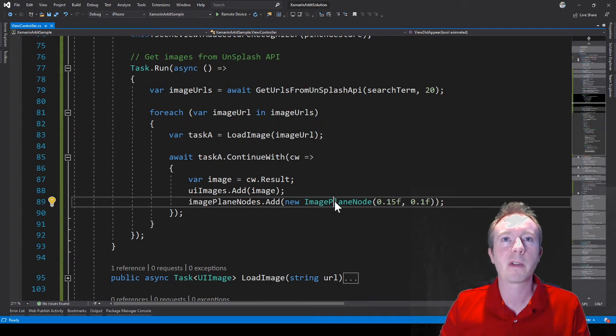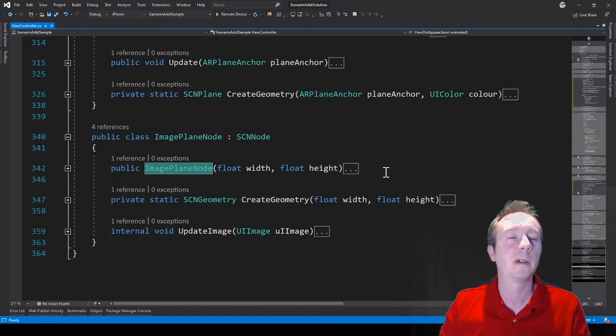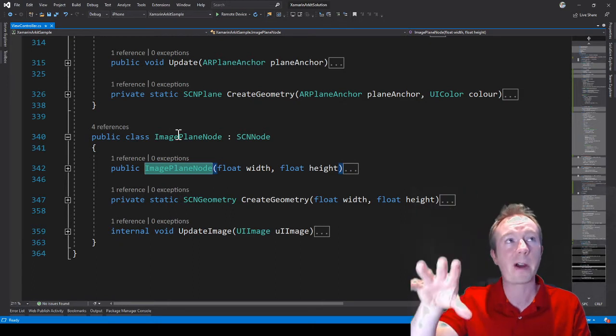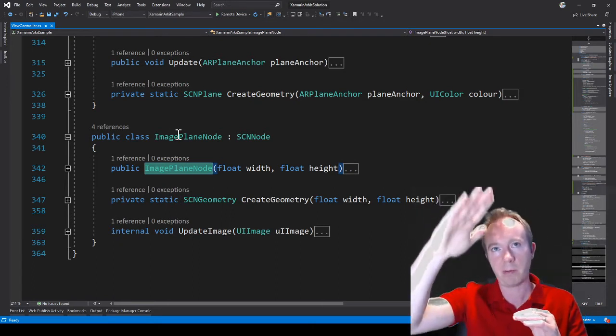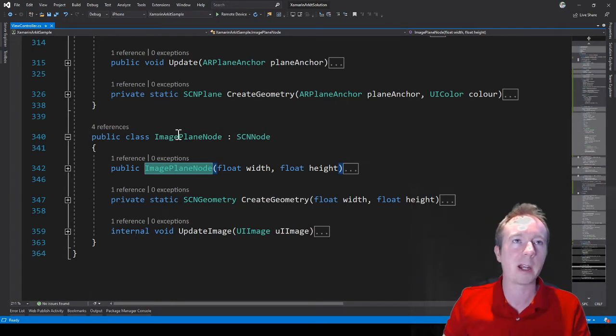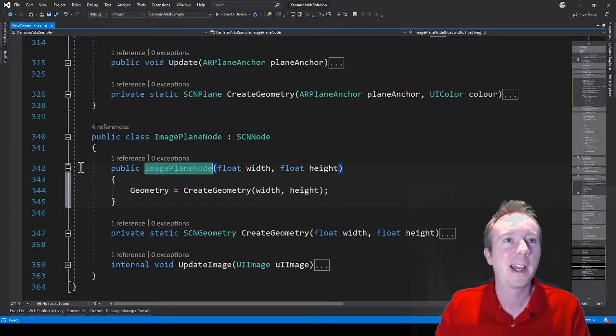So let's go and see what that image plane node is. These are the images I'm actually placing on the table. That's what this image plane node is. Okay, so I put all these classes in the same file because I put them on xamarinarkit.com, and it's easy just to read it all in one place rather than navigate around. This isn't how I would structure my code normally.